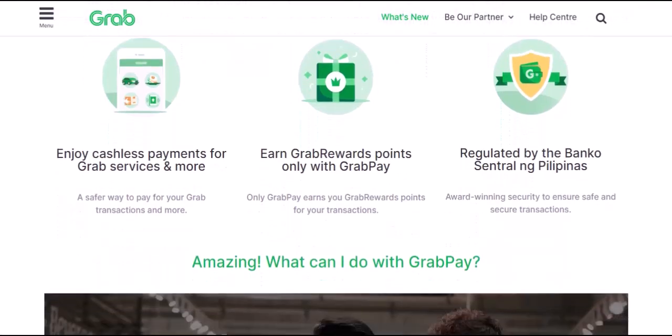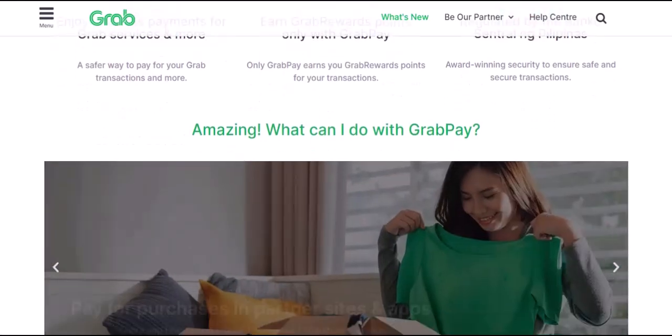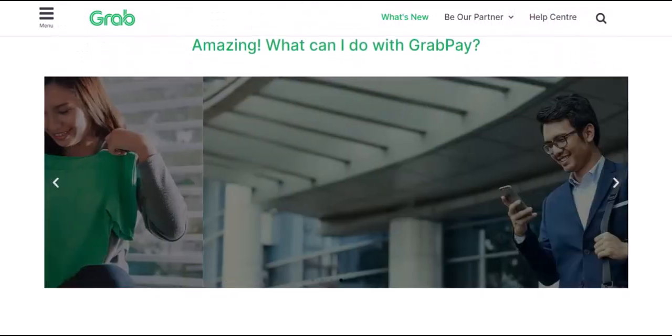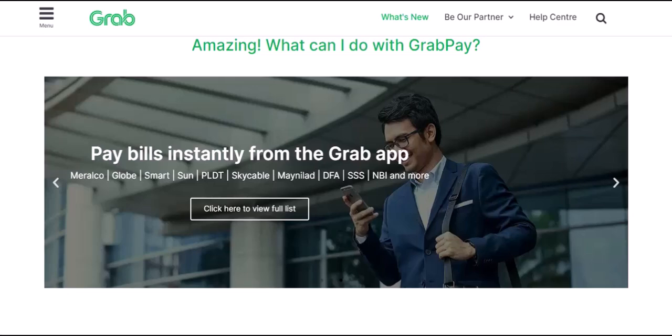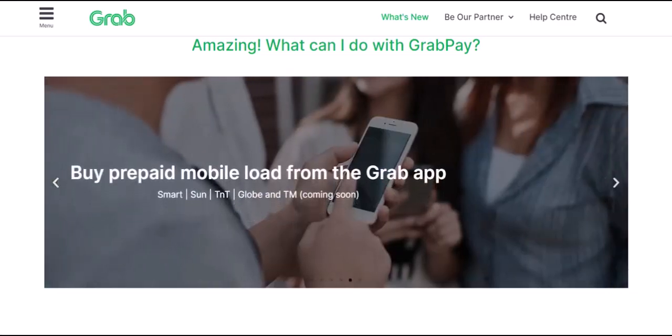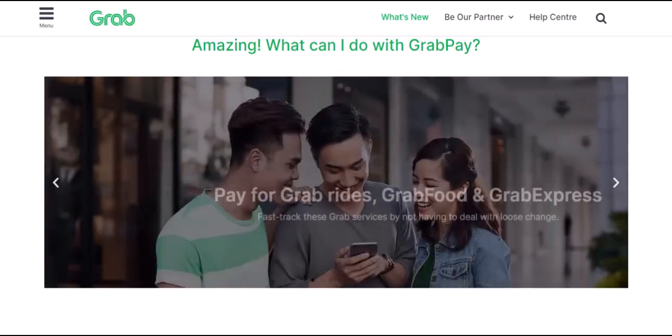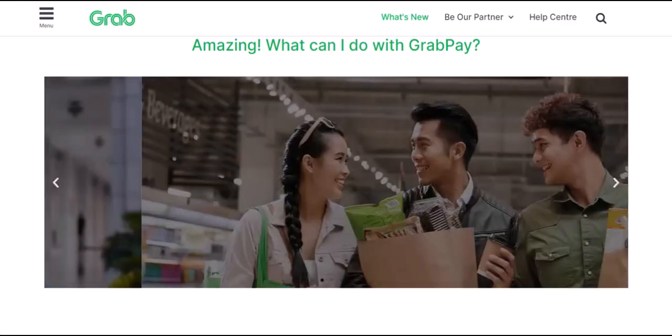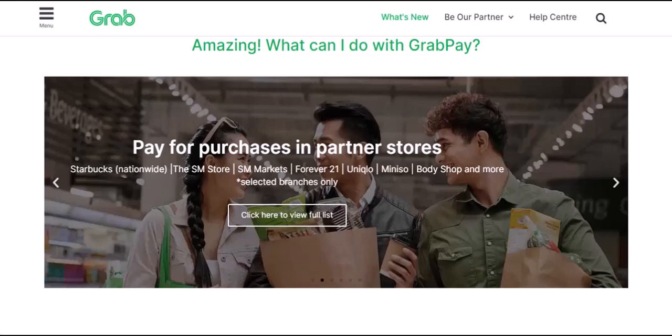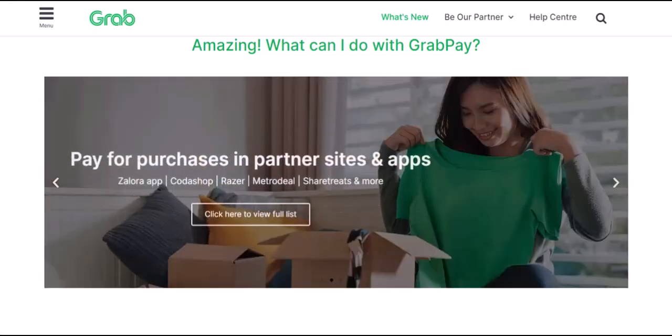Setting up your GrabPin. For an extra layer of security, it's highly recommended to set up a GrabPin. This is a 6-digit PIN that you'll use to authorize payments within the Grab app. Think of it like your ATM PIN, but for your Grab transactions. Setting up a GrabPin is usually a quick process within the app settings menu.